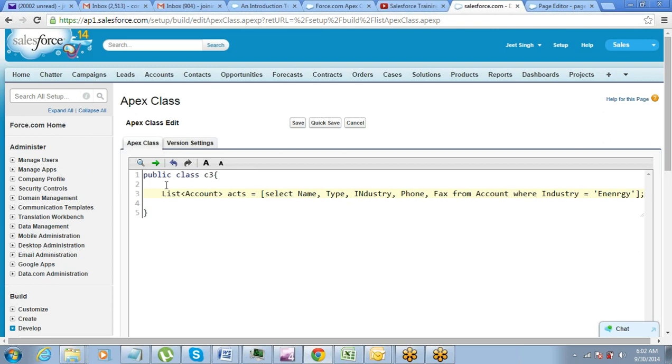Now I've put a condition also here. Just show me the accounts where industry equals energy. Alright, and rest everything is going to be the same. So I should return a list of accounts. As I have told you earlier, this can also be written instead of list of accounts. If you write this, account is the same thing. Sometimes some code you will find written like this. So it's the same thing, no difference.